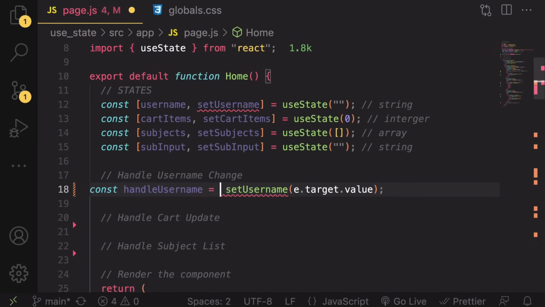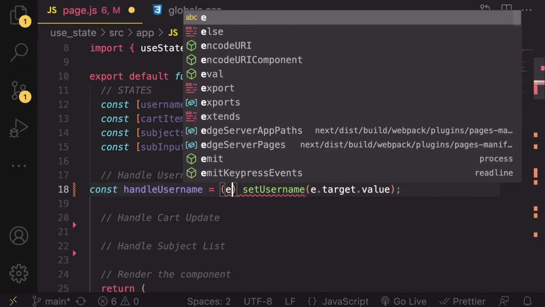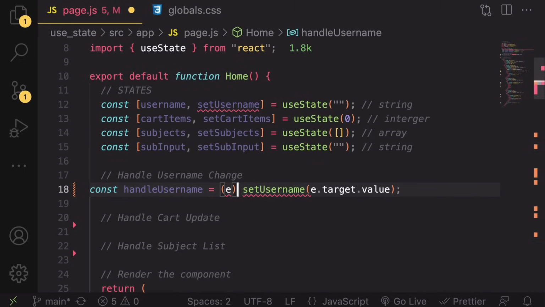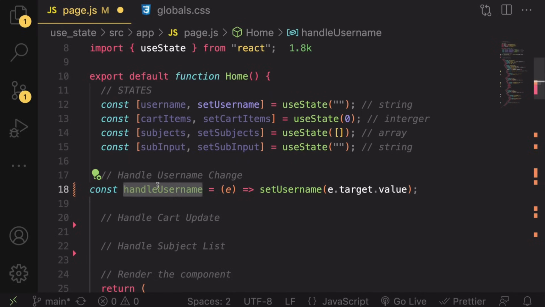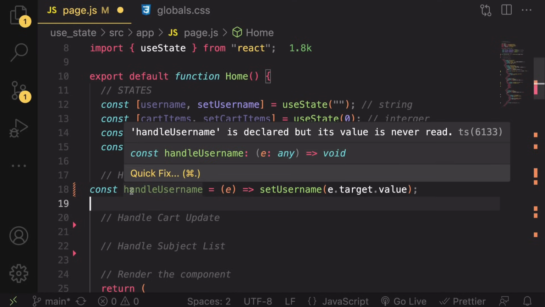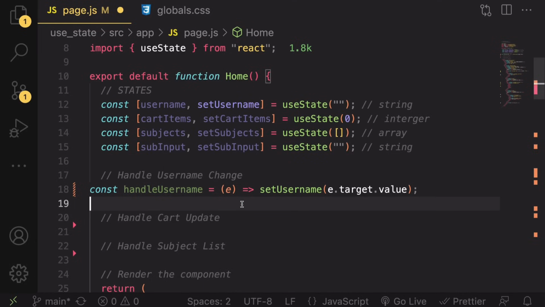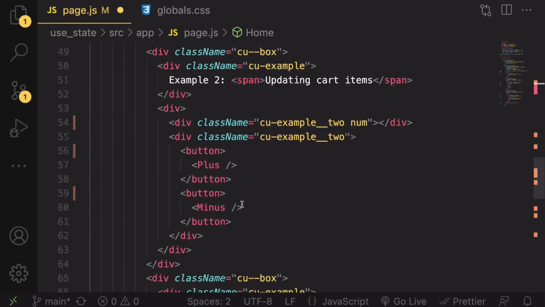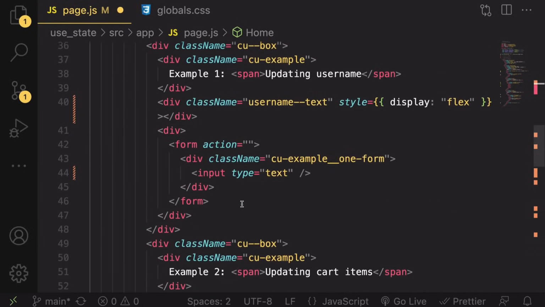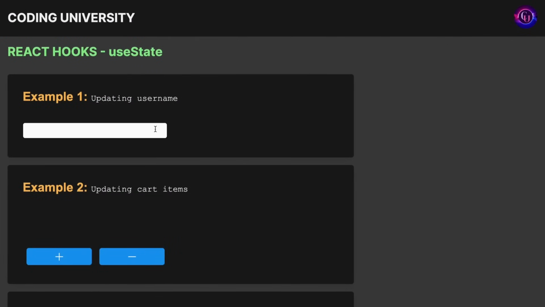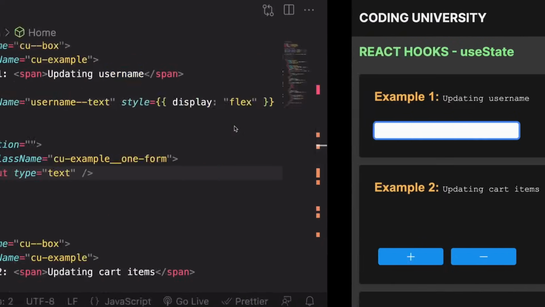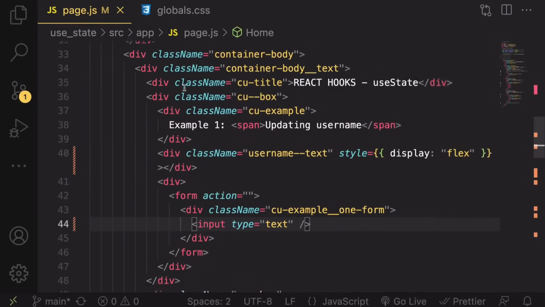So okay, what we have now is an arrow function that is named handleUsername. As you may have guessed, what we're going to do with this handleUsername function is to use it where we have the example one, right? This is the input field that controls this place, right? So as you can see, you already see, right?